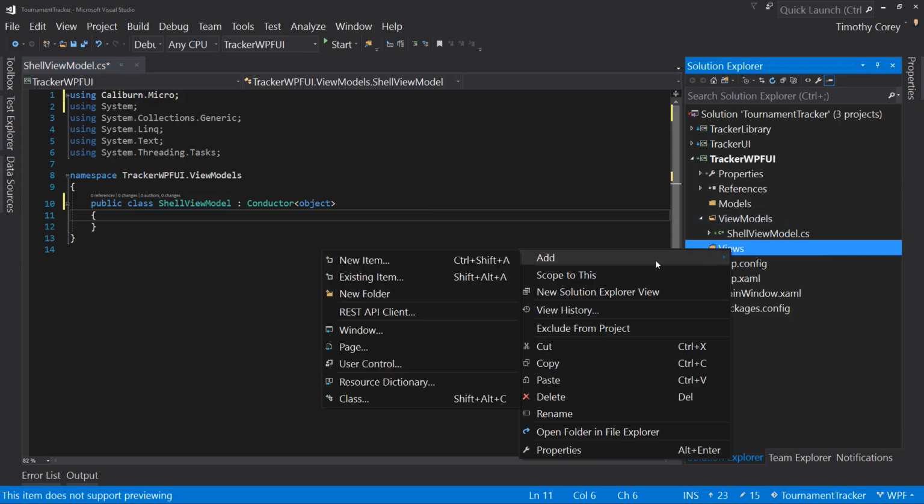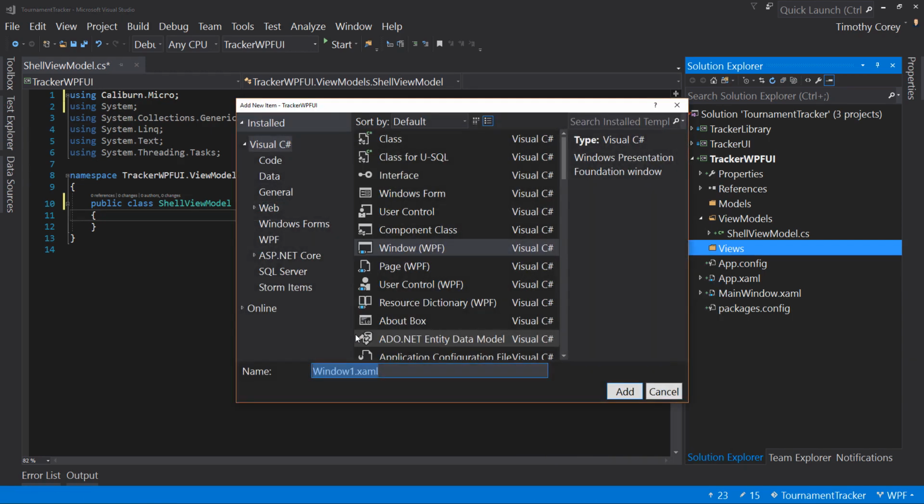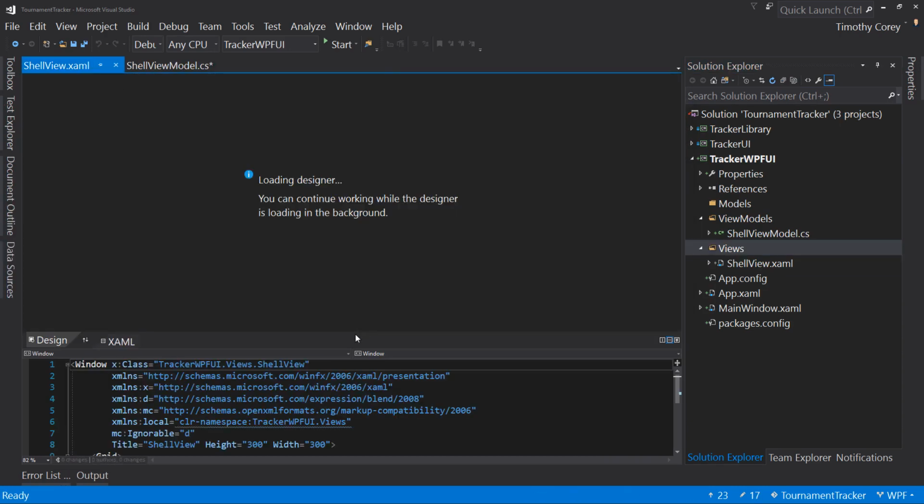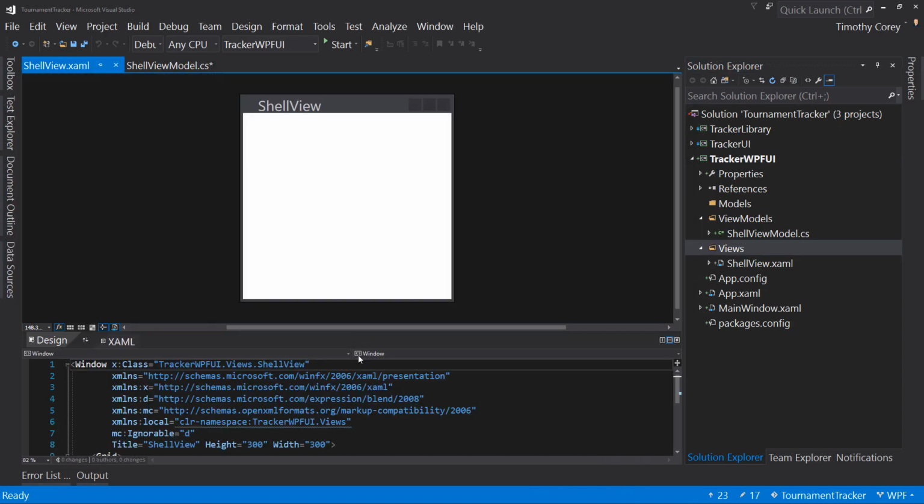Next, we'll create a corresponding view. So create a window, and we'll call this the ShellView. So there we go. We have a view called our ShellView inside of our Views folder. So those are the two pieces we need to set up Caliburn Micro, our ShellViewModel and our ShellView. That's kind of like the getting started pieces.